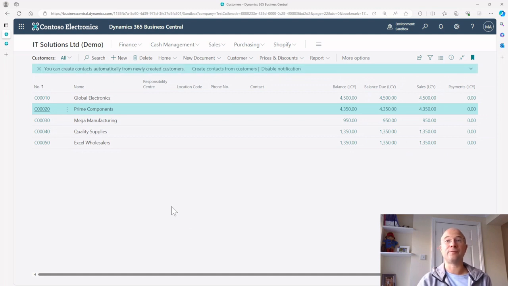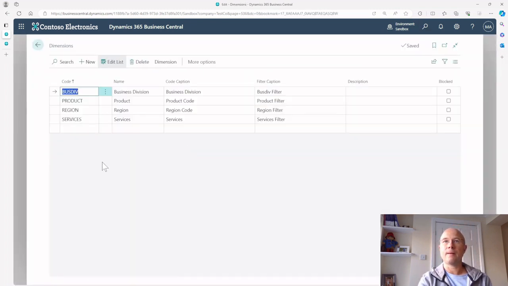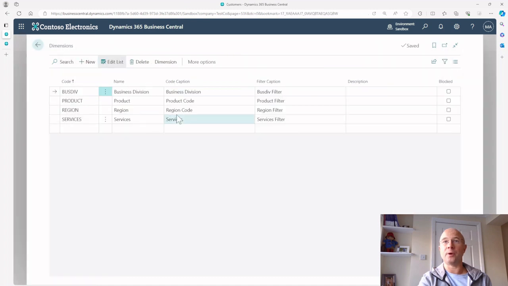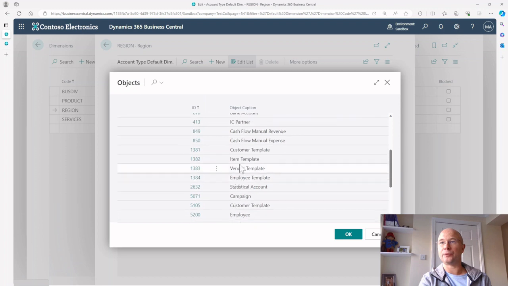So Business Central has a function to be able to, whenever you add a new customer, automatically make it default. And the way you do that is if you go into dimensions, and I go into dimension here and go account type default dimension. So I'm doing this on business division. I didn't actually want to do it on that one. I wanted to do it on my region. If you remember, I always want to analyze my sales against my regions. So if I go into here and go dimension account type default, this is the defaults for region, and I'll say pick up my table of customers.